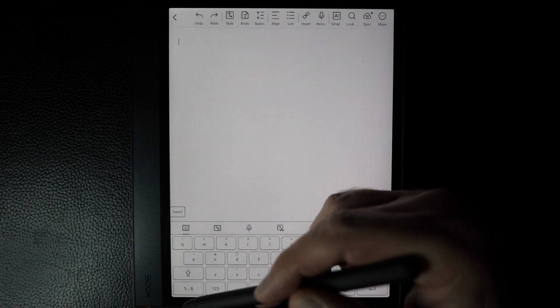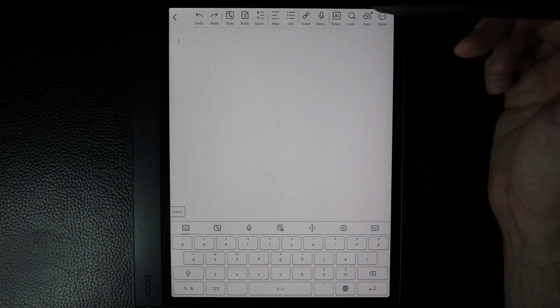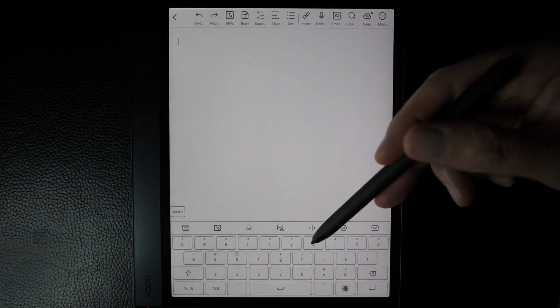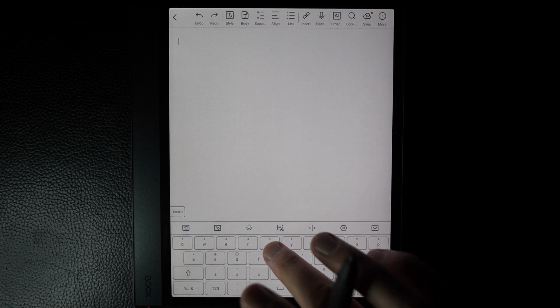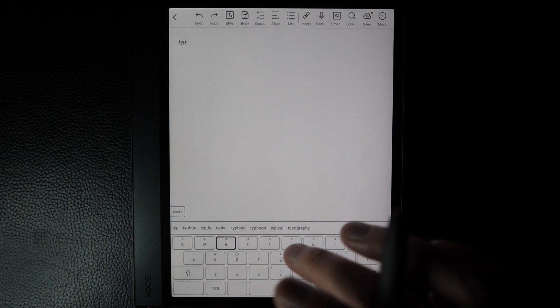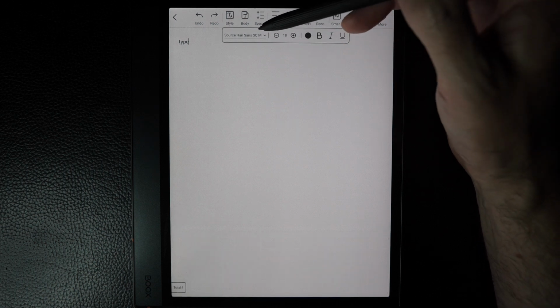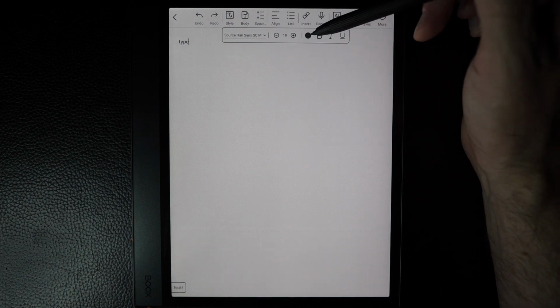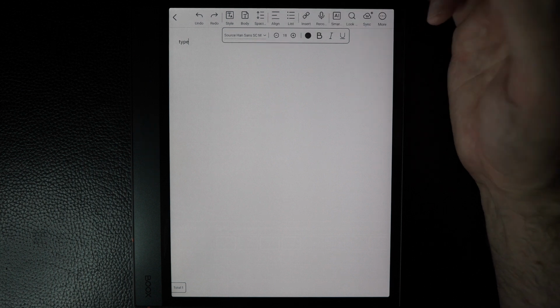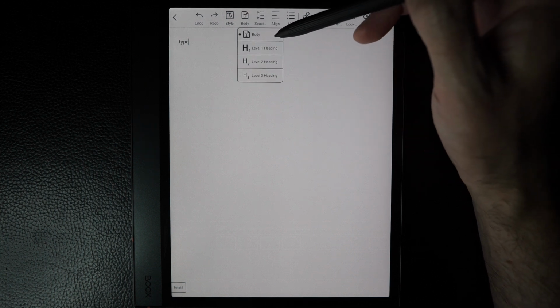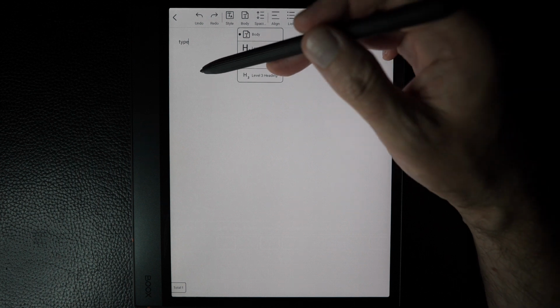So we have, instead of having the menu bar on the left and on top, we now have the menu bar just across the top. And of course the keyboard comes up because this is a typing document. So we can undo or redo. We can change the text style, which includes the font, the size, color, bold, italics, and underline, very similar to the notebook app.